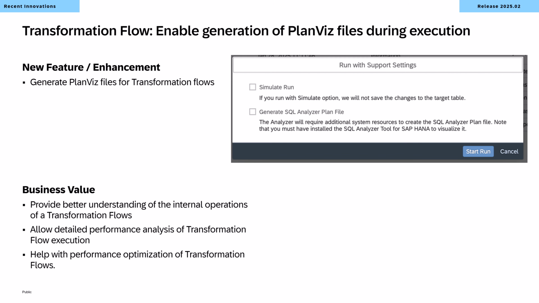With this user story, we have introduced the generation of planvis files, which we previously had in views, now also for HANA transformation flow. So for transformation flows in HANA spaces, you can now also generate the planvis files as you're used to from the views, so that you can get a deeper understanding of what happens in the transformation flow, analyze how it works, where time is spent, where performance goes, and where resources are spent. So how does that work?